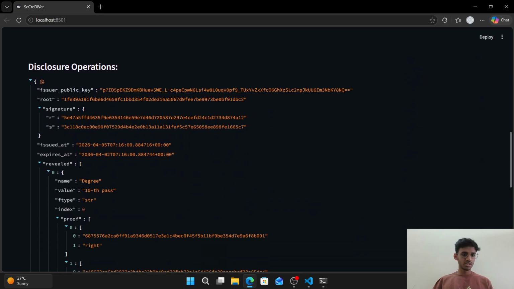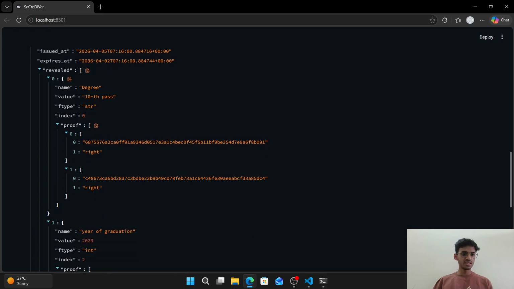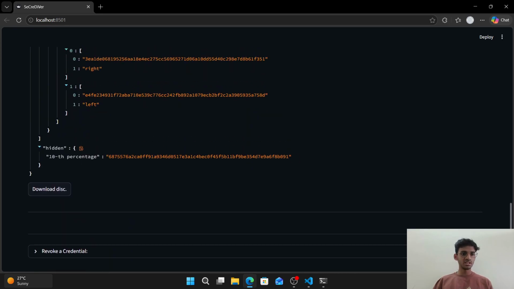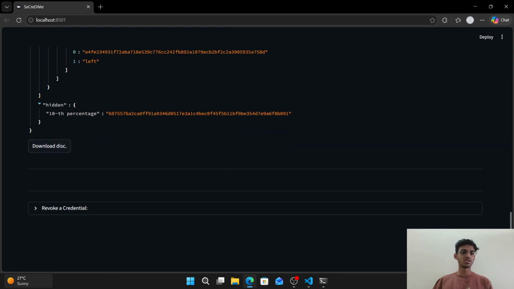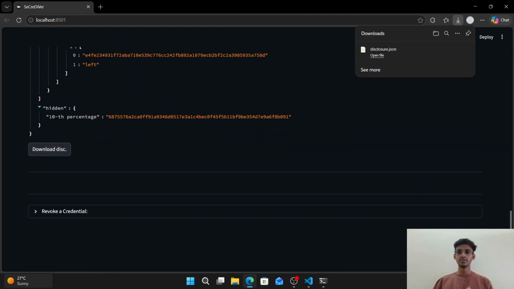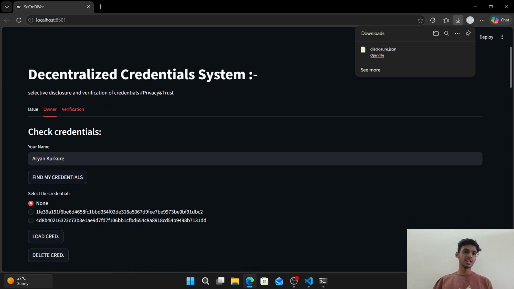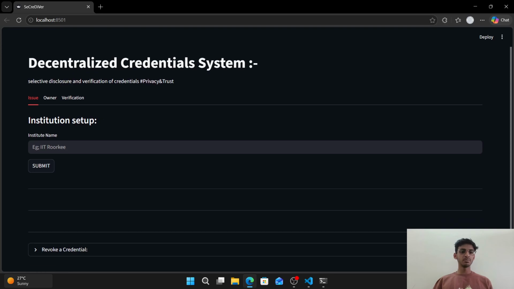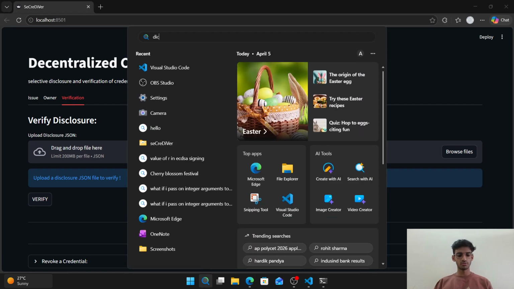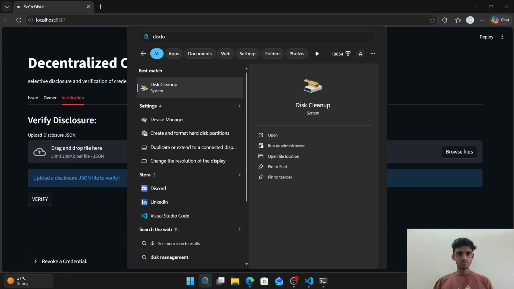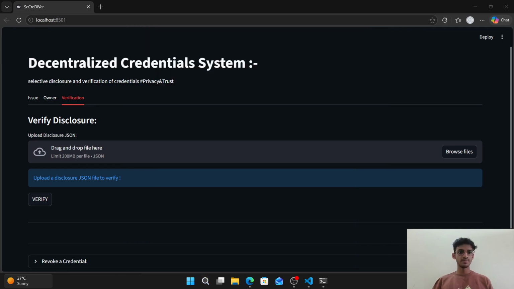As soon as you submit, here is your disclosure. As you can see, the 10% is some random value, which is actually a hex value, after digesting it with SHA-256, and we would be downloading it. And now let's see how exactly the verification process happens. In the verification process, I would first be showing you what exactly is the main motto of my project. So let's quickly go to the disclosure JSON file.